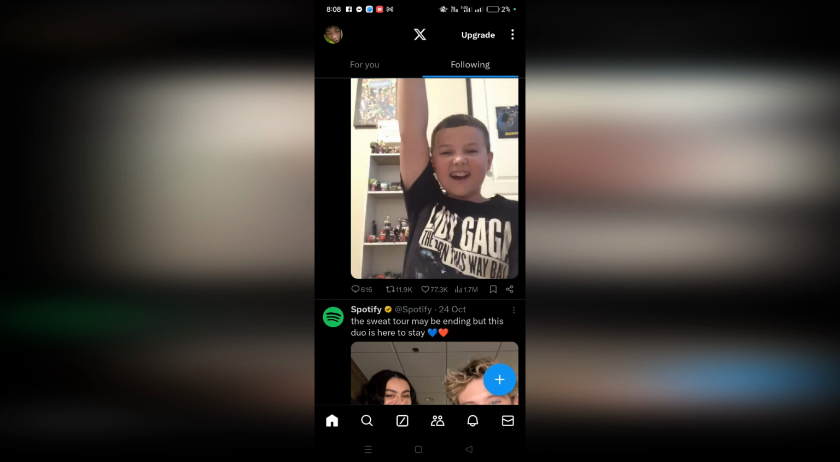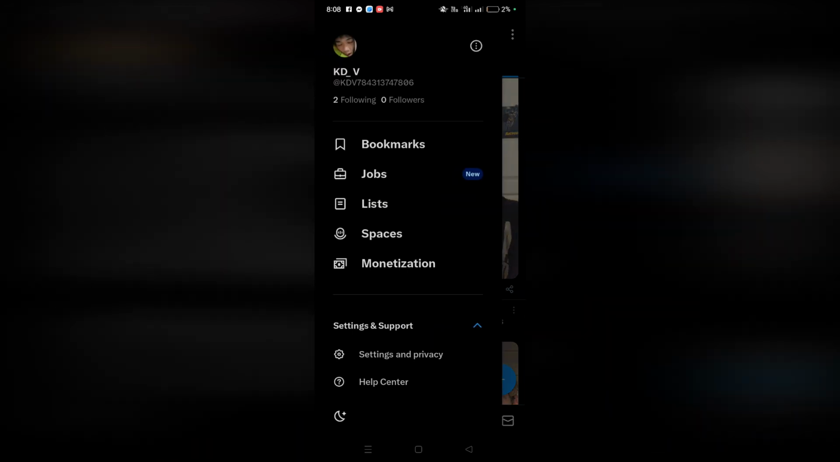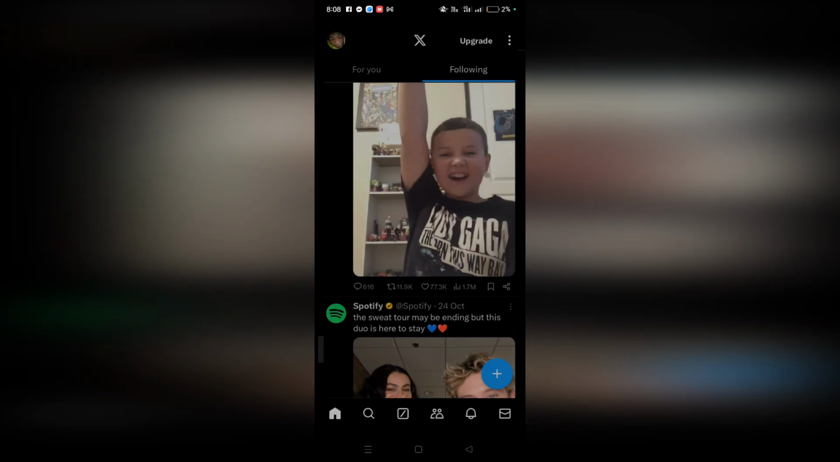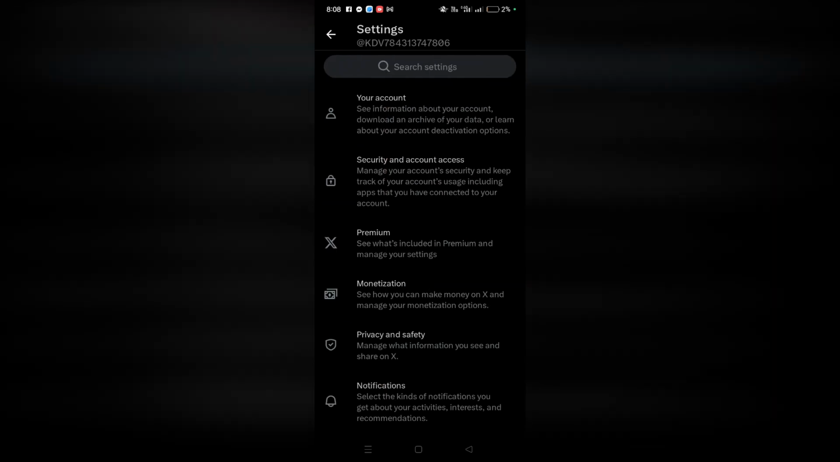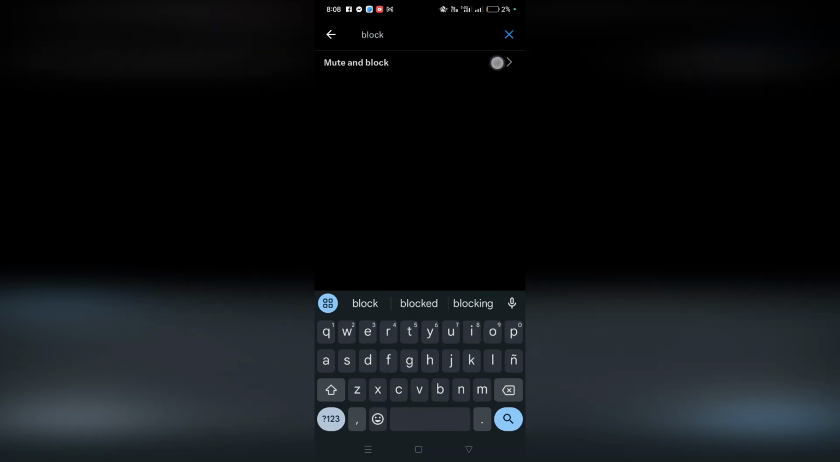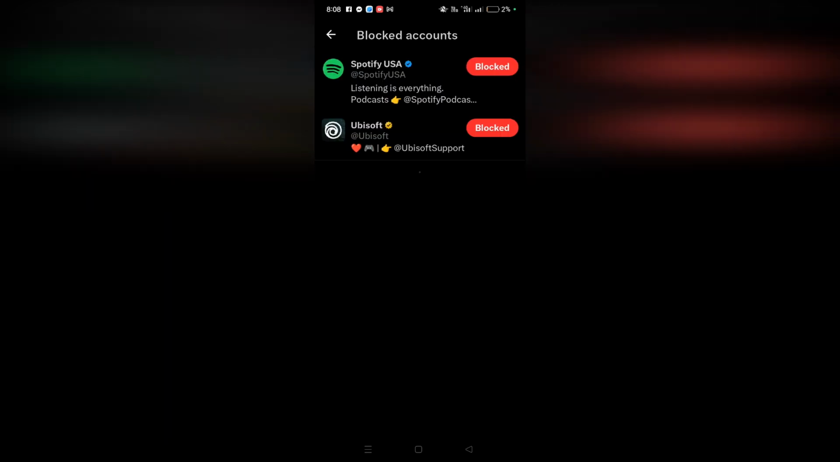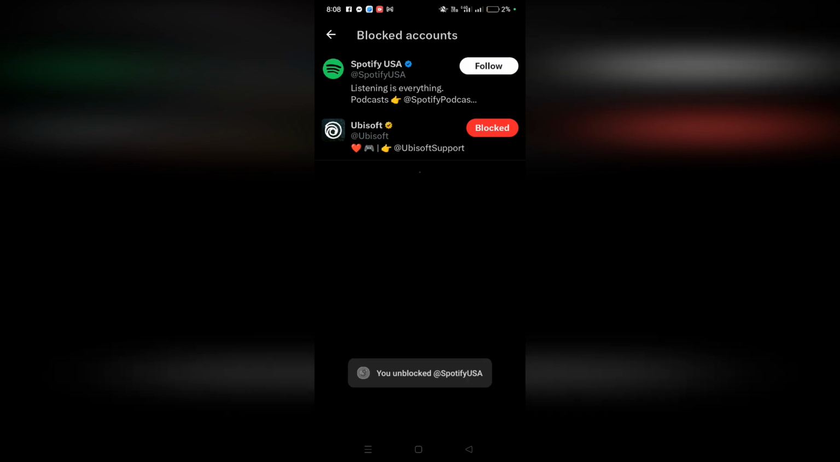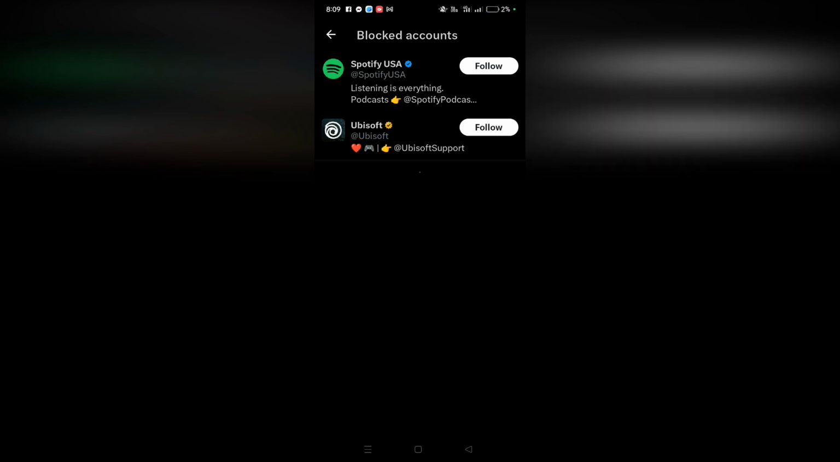Now to unblock them or to see who you blocked, just click on your profile on the left side corner, top left. After clicking on the top left, click on settings and privacy. After clicking on settings and privacy, you will see search settings, and tap on that and type in block. And click on block and click on blocked accounts. After clicking on blocked accounts, click on this one, blocked, and there you go, it will be unblocked. And there you go, you have successfully unblocked an account in X.